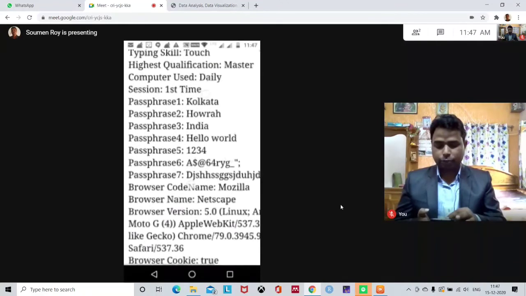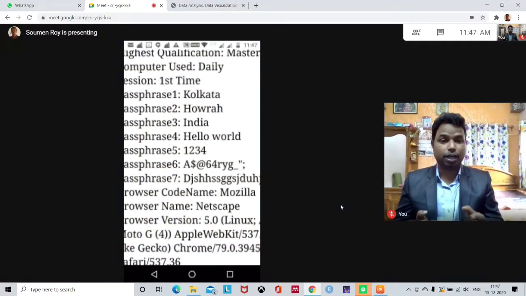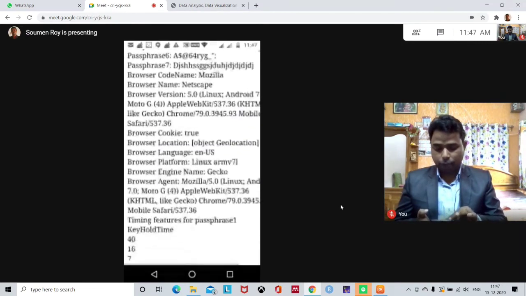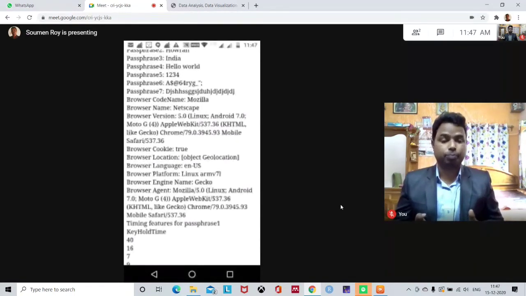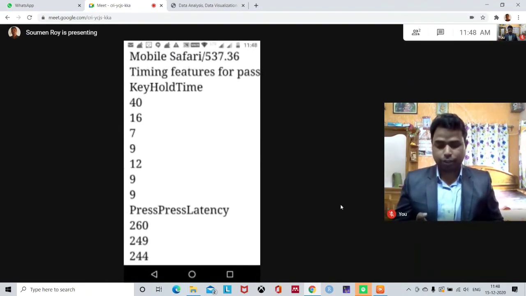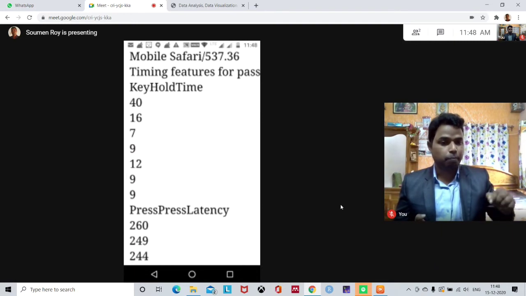Then phase 1, Kolkata, Howrah. So I have typed these texts. Then all the browser information, cookie information, then the keyhole time. So these are the features. So these are the timing features. Keyhole time means how many times I press the key.